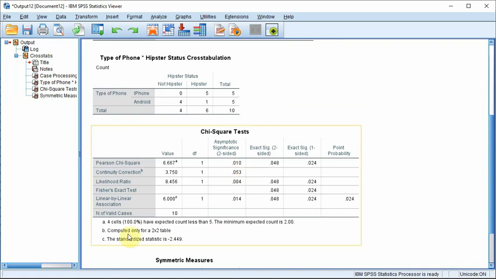However, down here, you can see there's a warning. 4 cells have expected count less than 5. The minimum expected count is 2. Well, we have a count of 1 here, so clearly we can't use the standard Pearson chi-square test. We need to use the Fisher's exact test result.